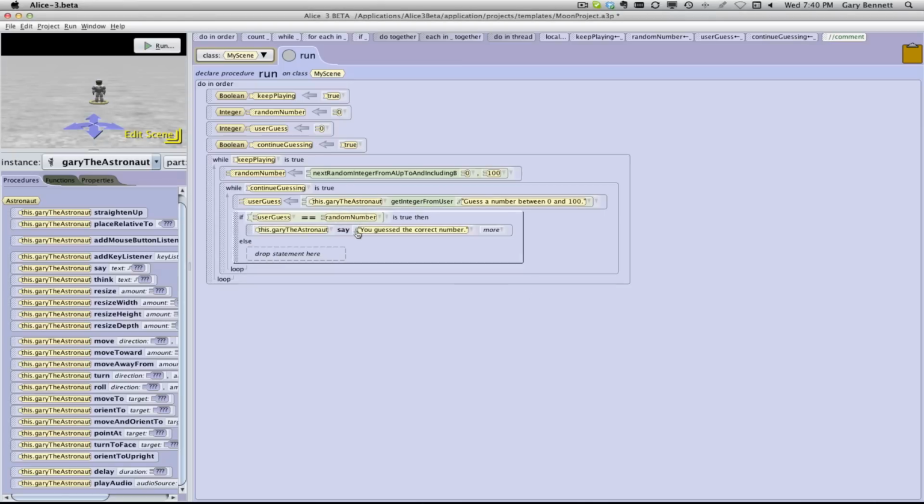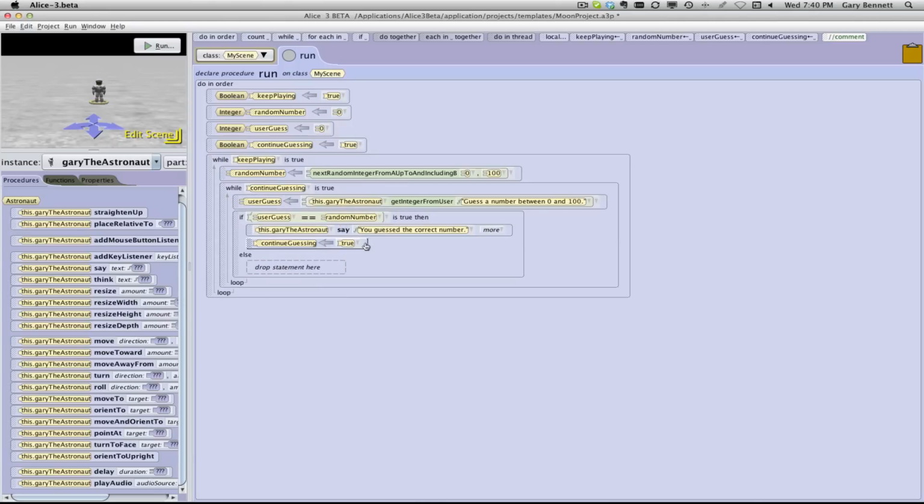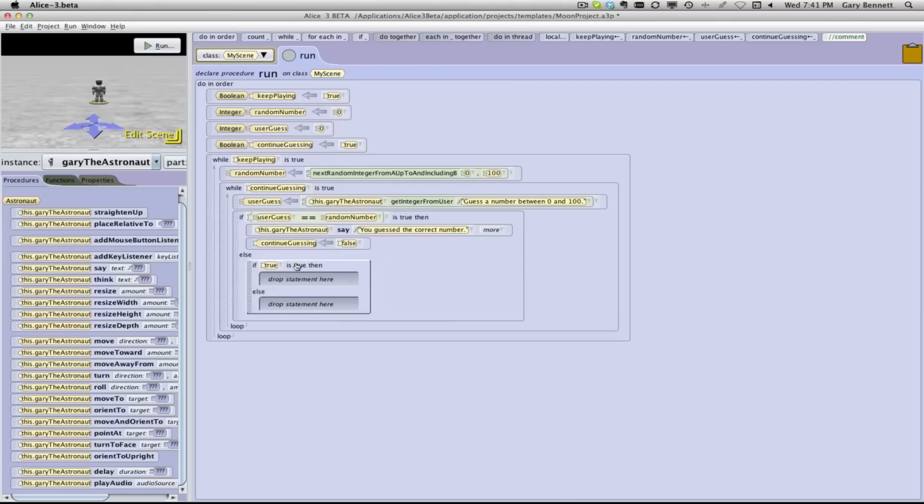Okay, and now to get out of this while statement, we want to turn continue guessing to false, because that will get them out of this loop and they can play again if they want. So we'll drag that up here inside the true part of the if statement. And so continue guessing is equal to false. All right, so now we got to handle the else part of this, and I'm going to go kind of quick. We now need to check were they too high or too low so that they have a clue which direction to go.